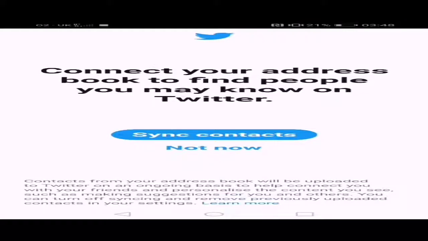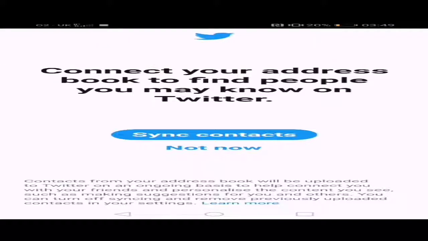Connect your address book to find people you may know on Twitter. This is basically if you're wanting to know what sync contacts is. Sync stands for synchronized. Basically, your contacts in your address book, on your emails, or on your phone, or saved onto your laptop. This allows you to add your contacts straight away onto your Twitter account. But for myself, I don't want to do that. So I am going to click not now.